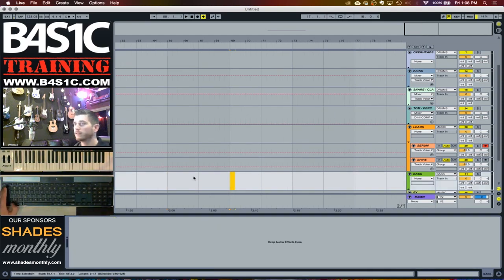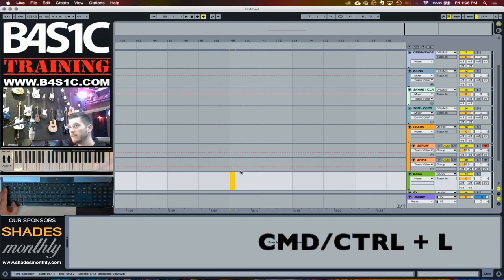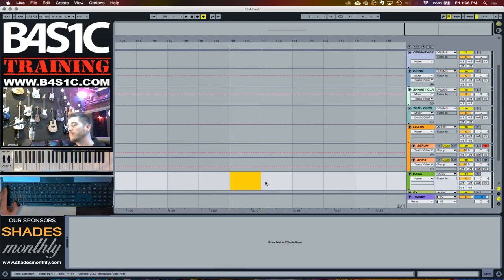Next we have looping. Commander Control L on the selection of your grid will loop that area automatically. It's a real handy tool.